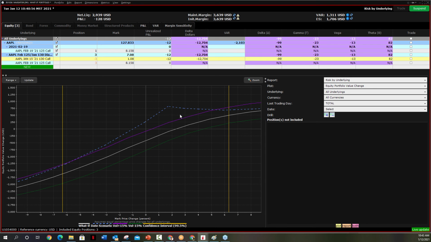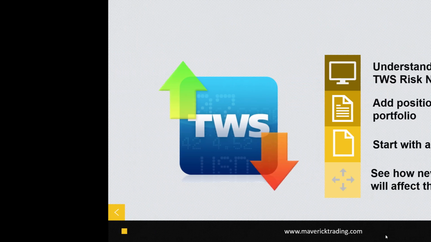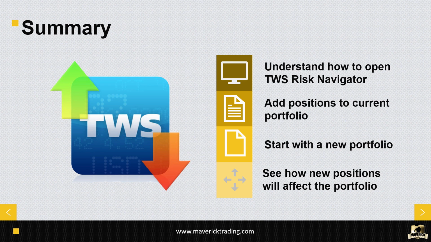this is how it's going to look with this position. Really fun to do. Like I said, blank canvas, open a new what-if scenario with no positions. You want to see how it affects your positions, go add one of those. I highly recommend you just go jump onto the Risk Navigator, play around with it.